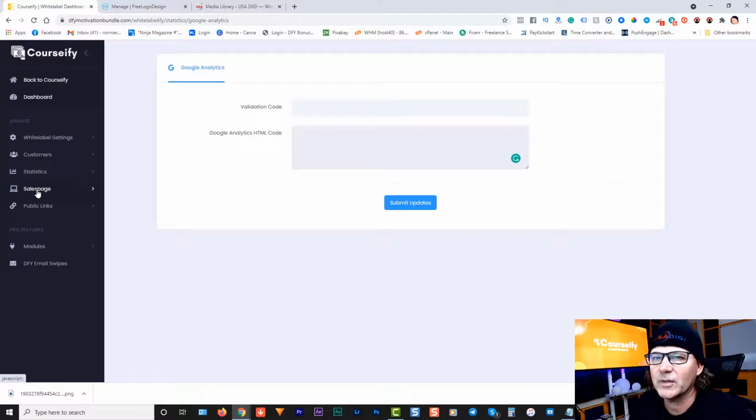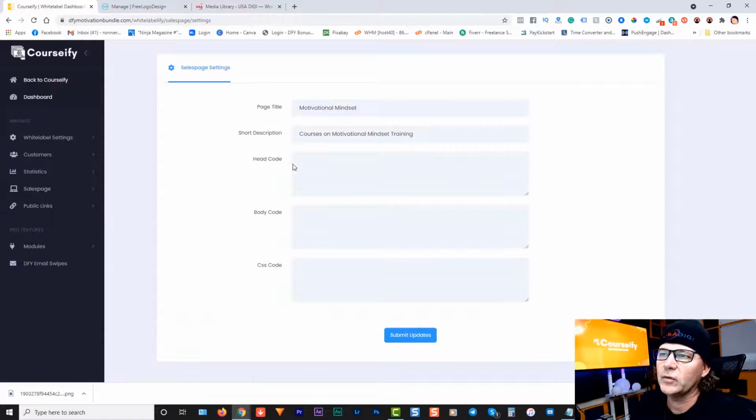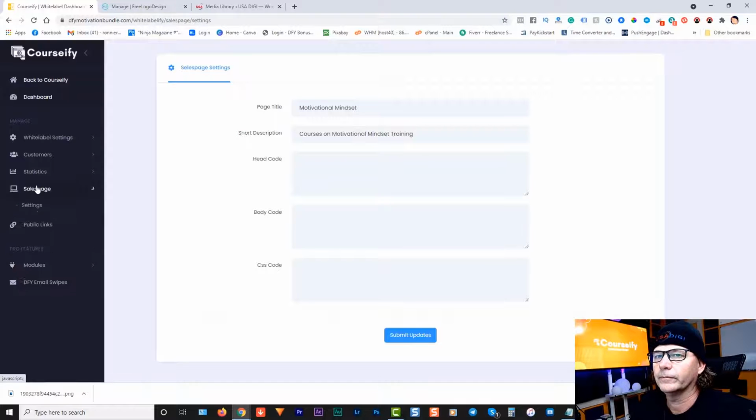Okay, the next tab is your sales page. So you have settings, templates, and live editor, and then your public links. All right, so let's check out the settings tab. If you have a headline code, you could use that, body code, and CSS code. This is more for advanced users. You don't have to fill any of these things out if you don't want to. If you're changing anything here, you can go ahead and click Submit Updates. All right, so the next tab is your templates.